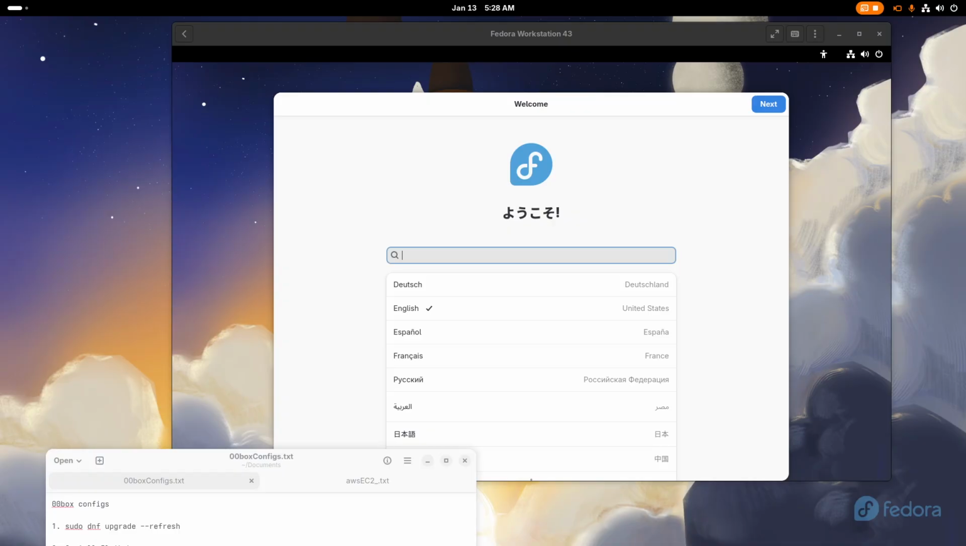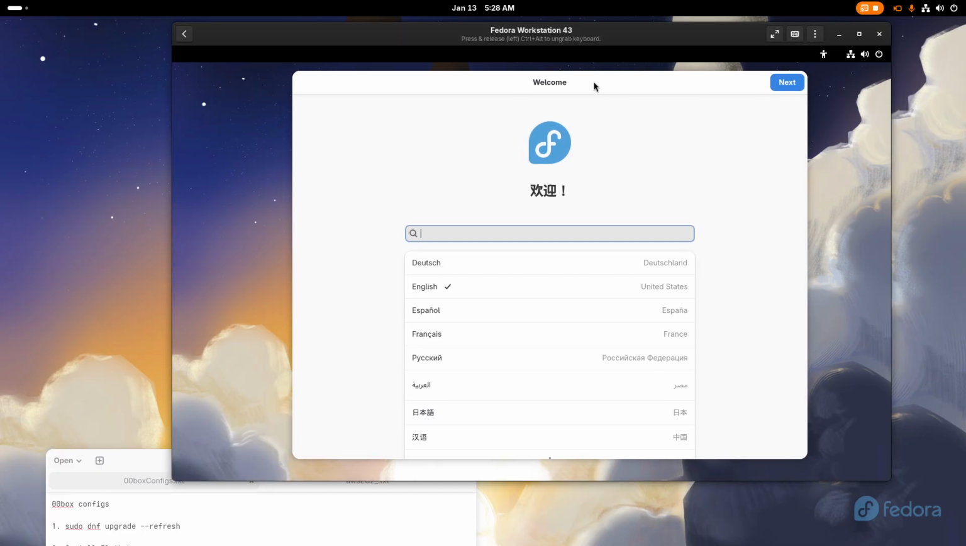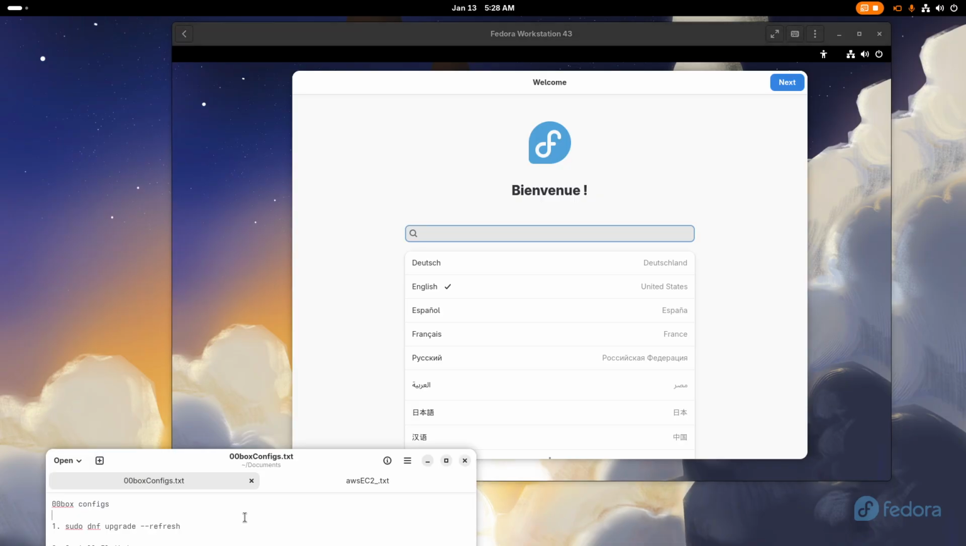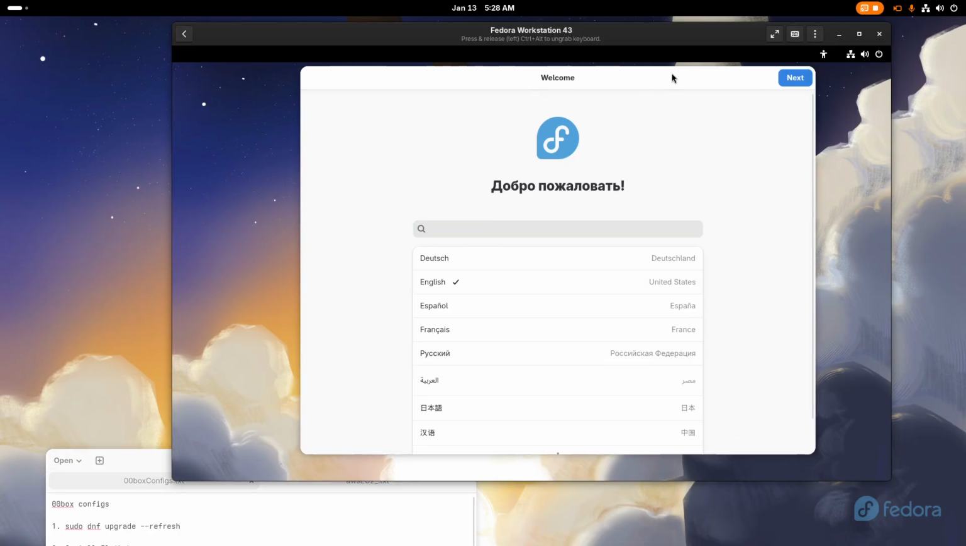Okay, 10 or 12 things to do after freshly installing Fedora 43 GNOME desktop. I chose that because that's just what I'm used to. I've never done KDE or anything, so I'm just familiar with the GNOME desktop.